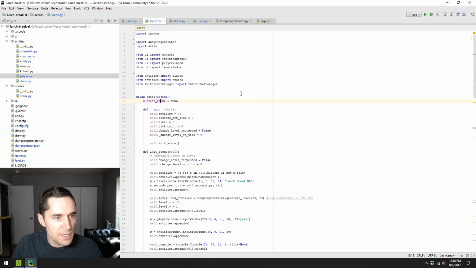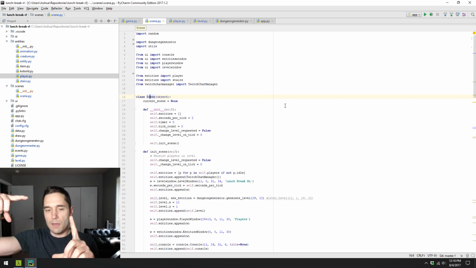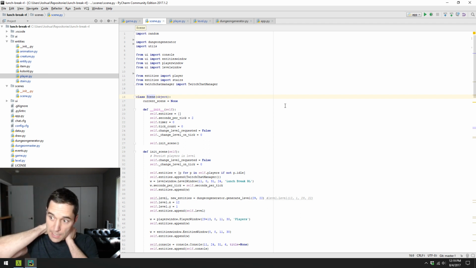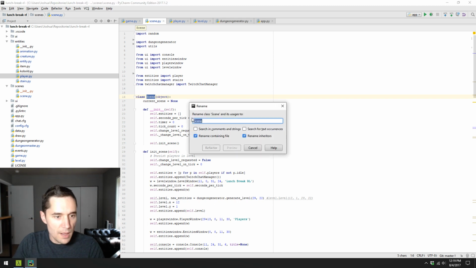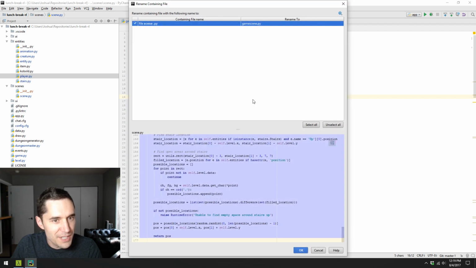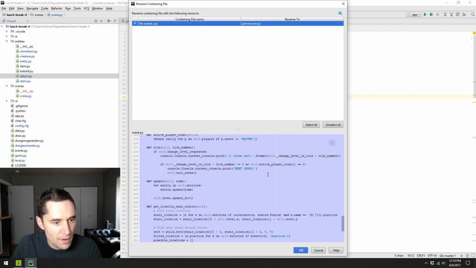So I think what I want to do is change this so I want to have two scenes. I want to have the scene that is the main view, and then the level itself will be a scene nested inside a scene. So let's call this, I guess, game scene, for lack of a better term. Again, PyCharm has a nice way of doing nice refactors across the board.